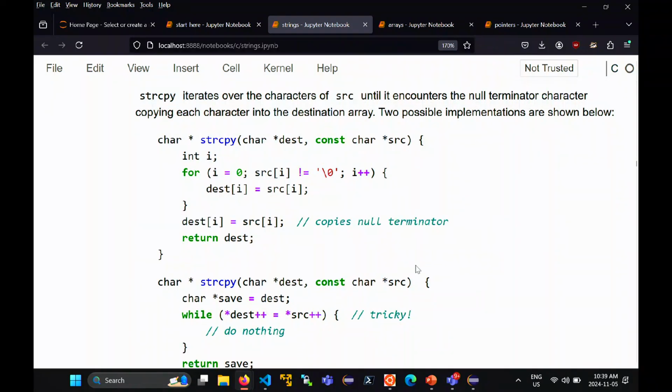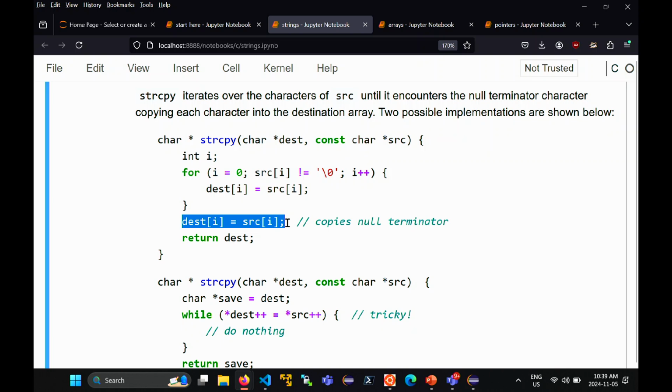Okay, so how does string copy work? Well, it's just going to iterate over the characters of the source array until it finds the null terminator. As it's iterating, it just copies the characters into the destination array. So using an index, we can write it like this. Notice here I'm declaring i before the loop. I'm doing it because I need i after the loop, because I want to copy the null terminator. So we'll see how this works in just a second.